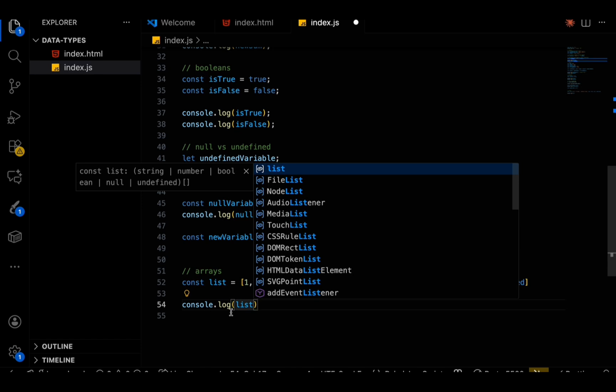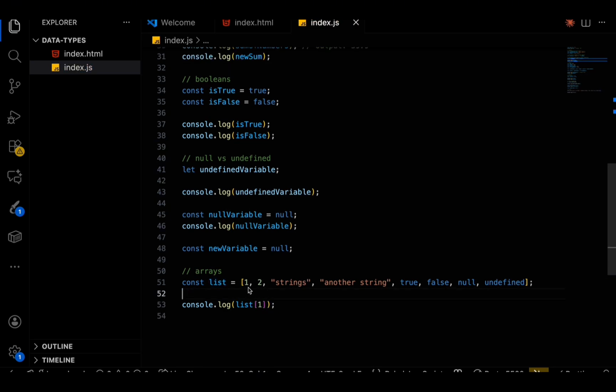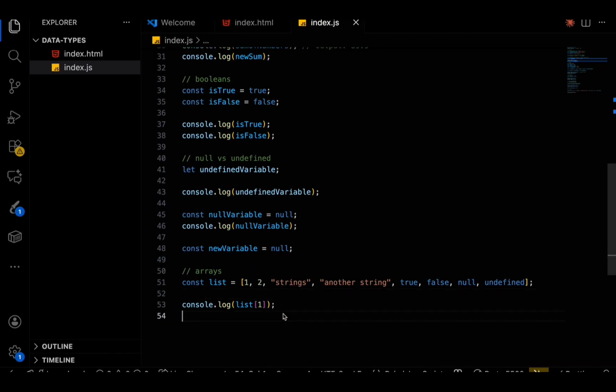And the way we access arrays is by using the array index. So an array counts from 0, not 1. So this is index 0, this is index 1, this is index 2, this is index 3, 4, and it continues like that. So if we try accessing list 1, it is going to give us 2, right? Why? Because it starts counting from 0. So if we view this in our console, it gives us 2. Basically, that's how it works.